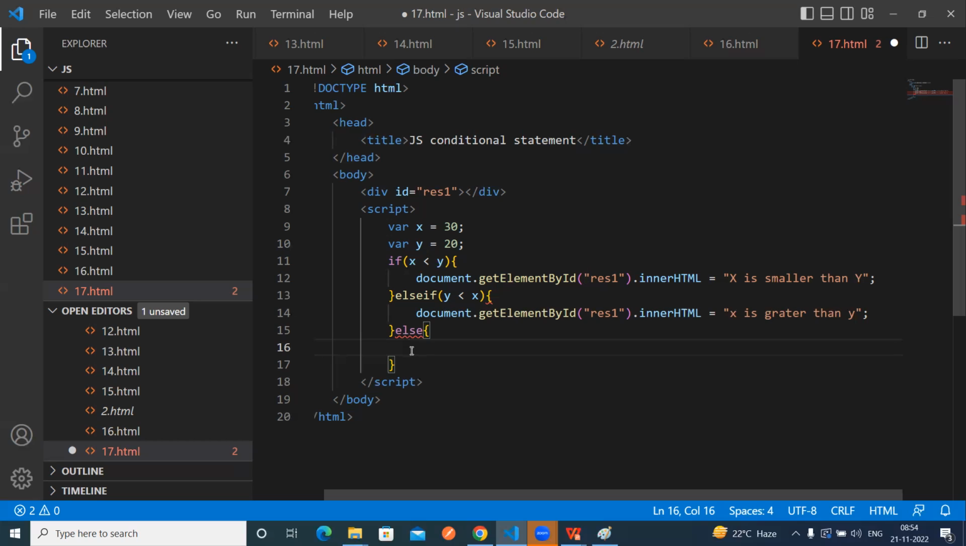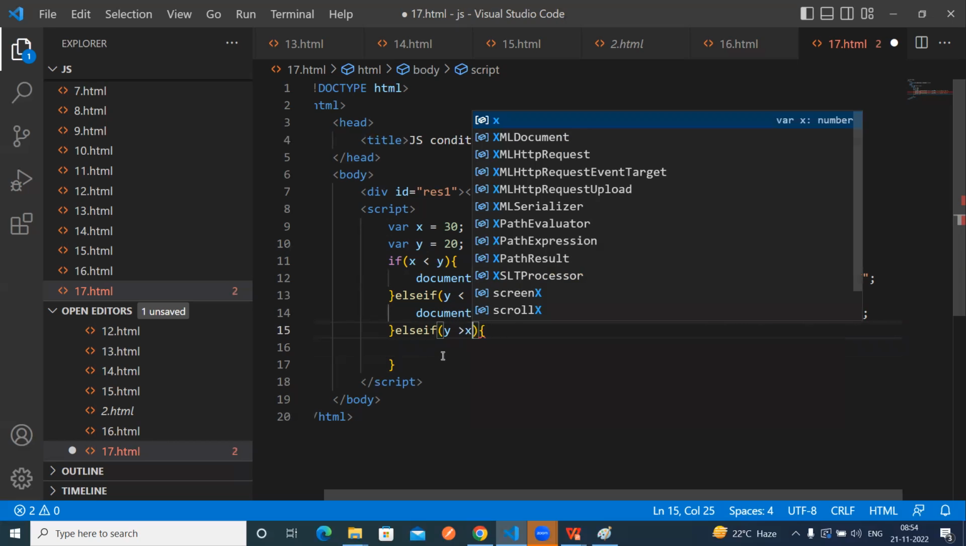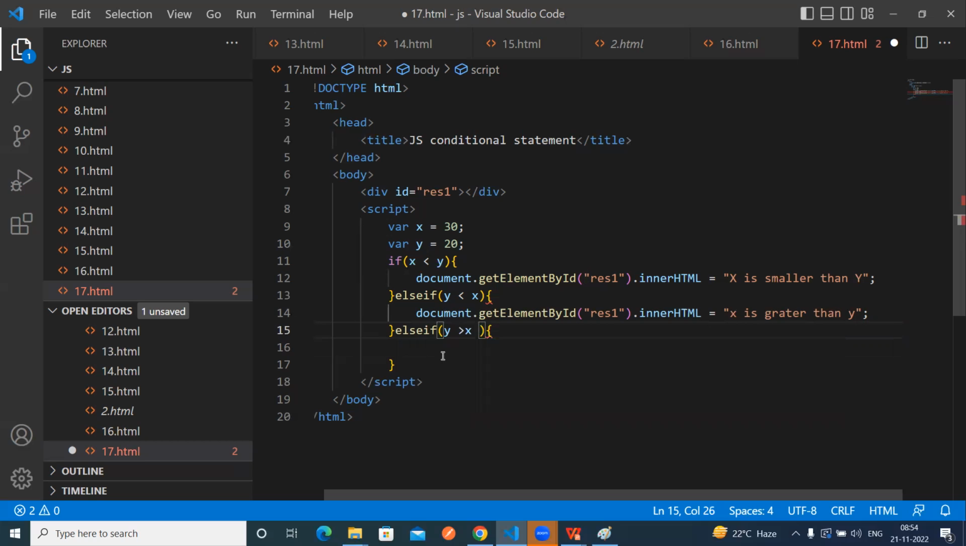Even if you reverse the condition here, again else if, you can write y greater than x, so the first statement will execute, not coming to this one, right? Because the first statement is already satisfied. See, in a conditional statement, if one condition is satisfied, it will come out of that block. It won't execute another condition. It will execute only one statement, not multiple statements.